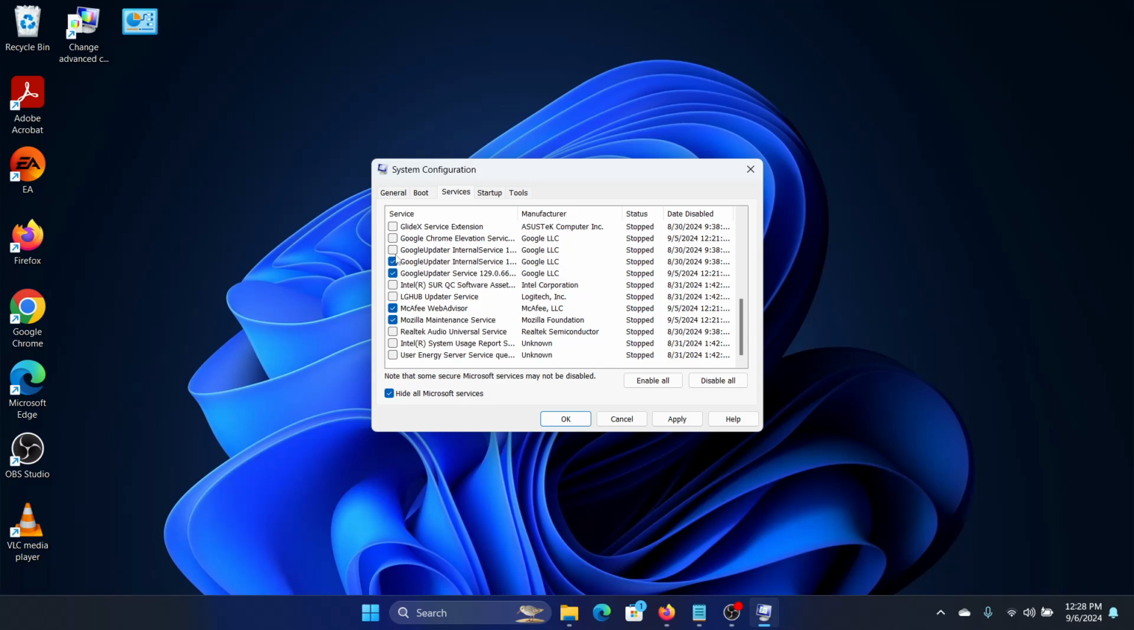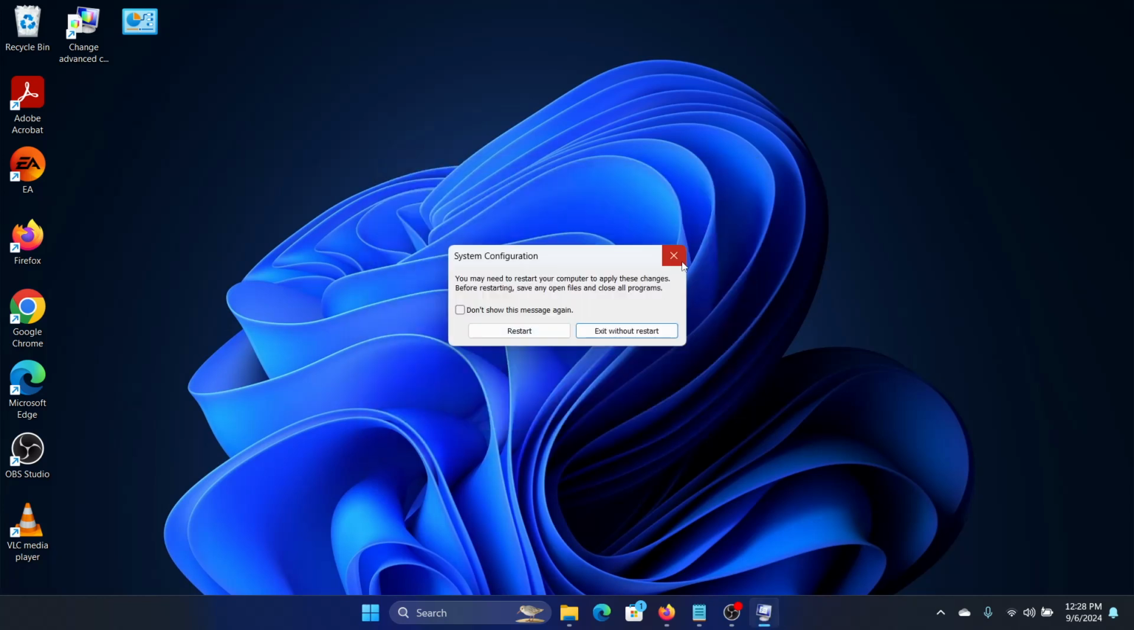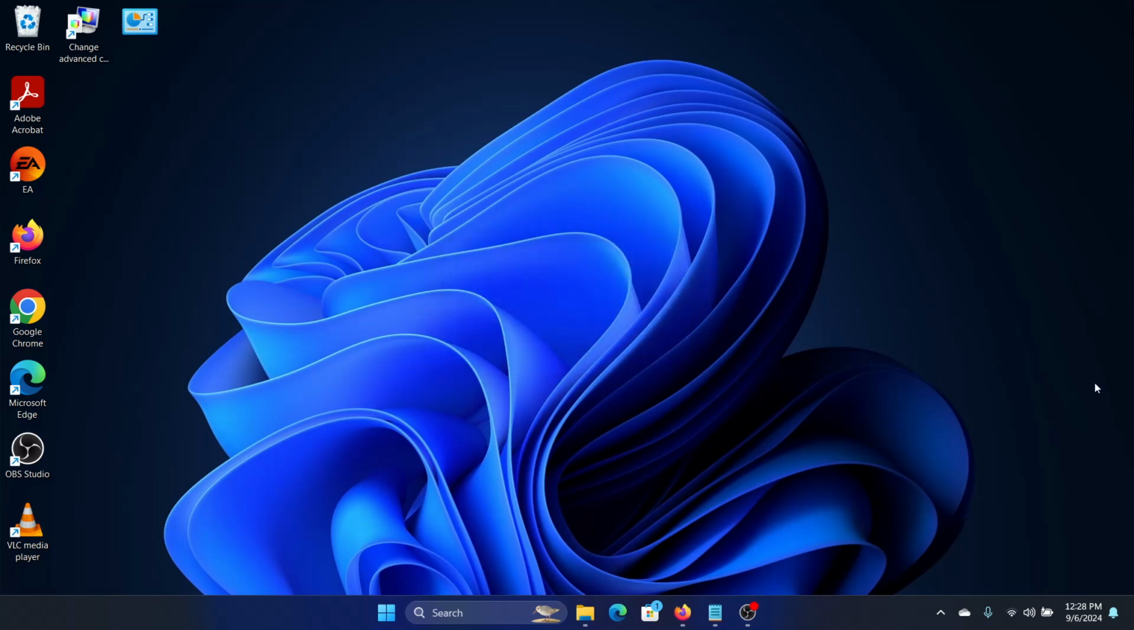We'll tick this. Since we don't need them, we'll click on disable all, apply, then click on OK and click on restart. And you should no longer have a problem with copy and the paste function not working.